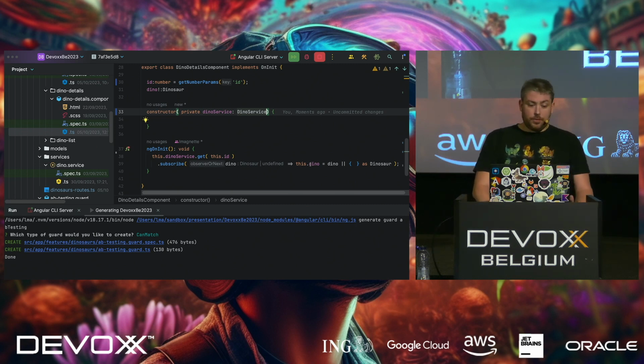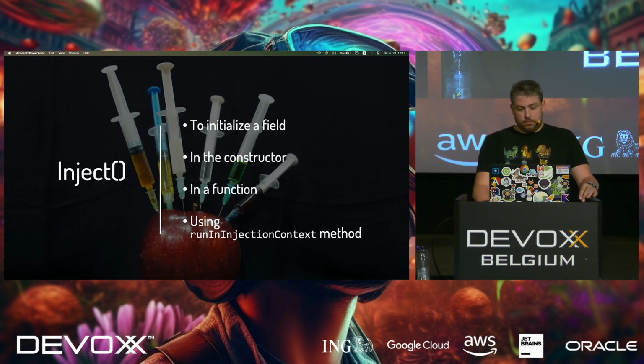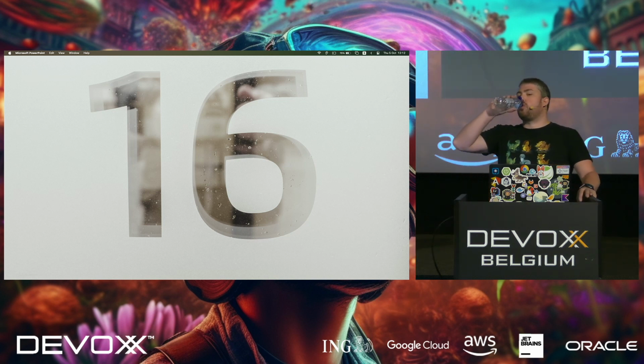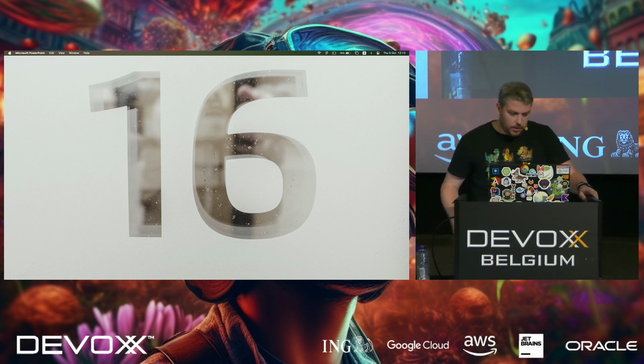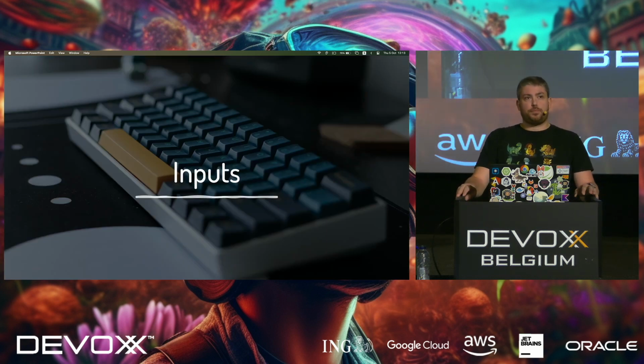So that's it for the guard part. And from that, we can go to Angular 16. And Angular 16 introduced a lot of new features, again, to simplify all your work as a developer. The first part is on the input. How many of you create components every day with inputs and need to handle the case where this input is not required?